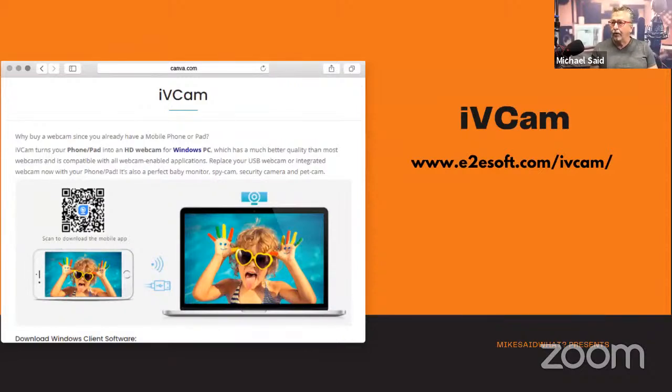The next really important piece of software that I use is something called IVCam. And what I'm going to do now is quickly stop sharing the screen and change screens for you so you can watch my IVCam screen. Share screen. Where is my IVCam screen at the moment? This one here. Share screen.